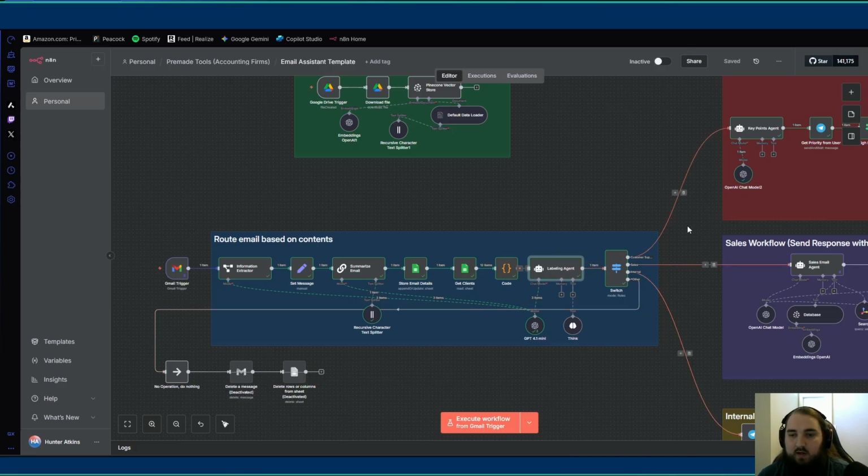So in this case, he's decided customer support, and this is just the actual routing. So when we pass the label that we had given it to the switch node, it will continue down that specific path.